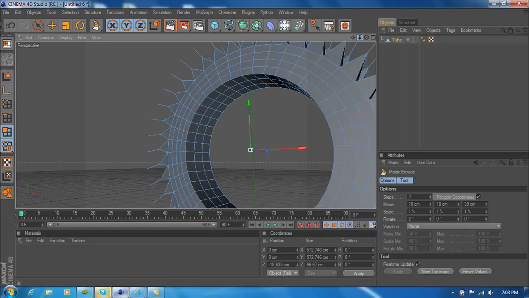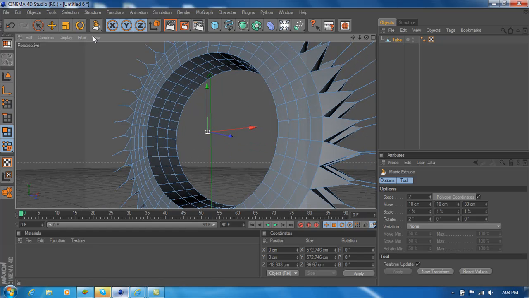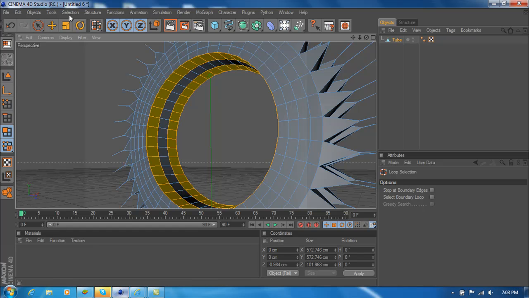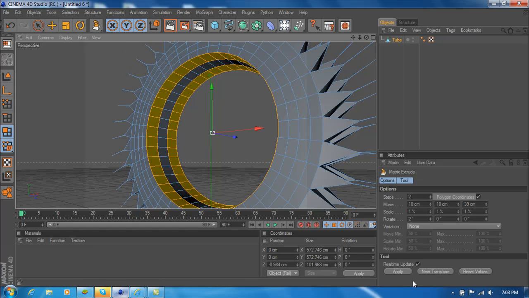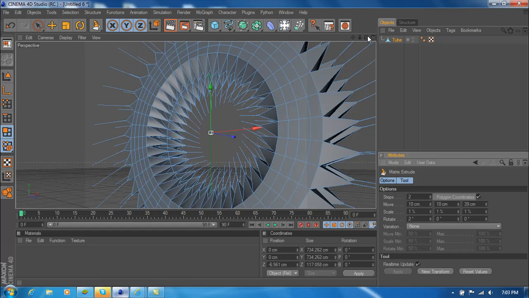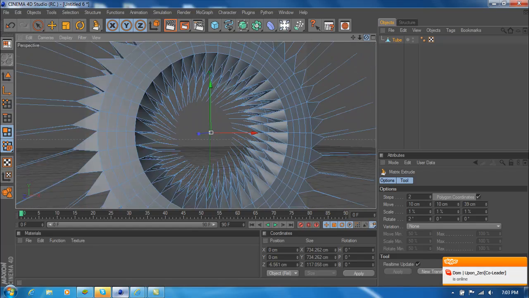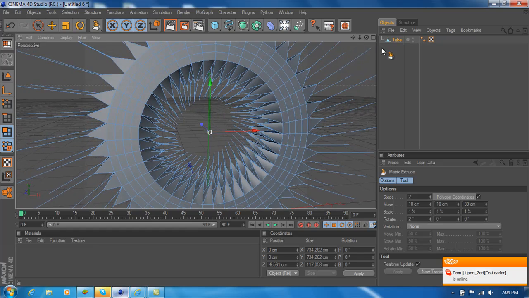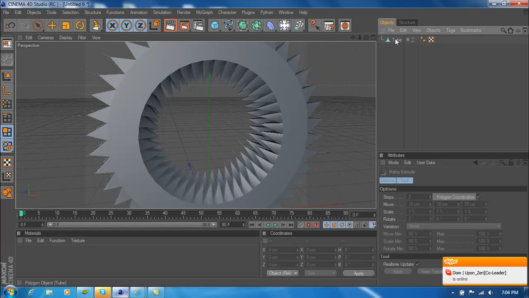Now what you can also do is come on the inside right here and do the same thing. I don't know if I just press apply here if it'll do the same thing. Yeah, alright, so I just pressed apply in there. That pretty much does the same thing for that. So now you've got your outside spikes and you've got your inside spikes, so it looks pretty much just like that.